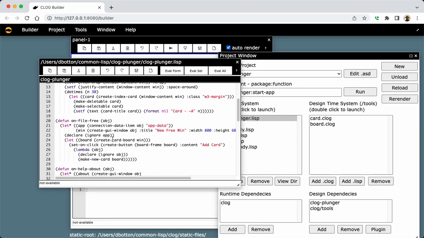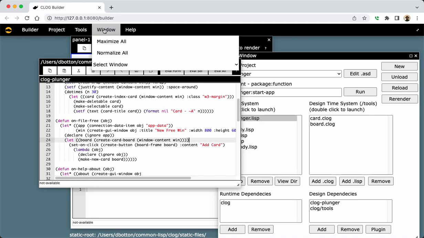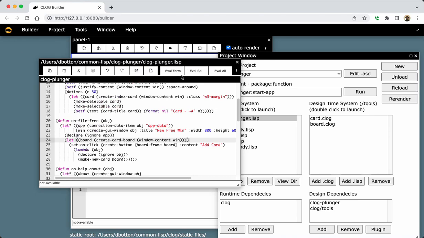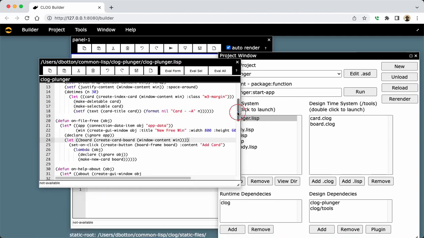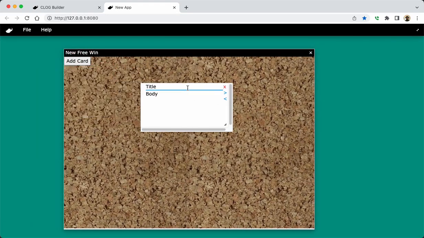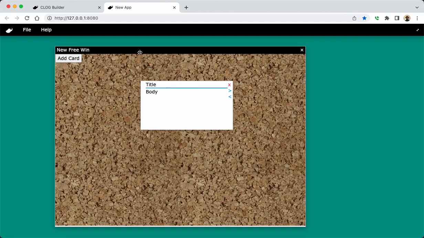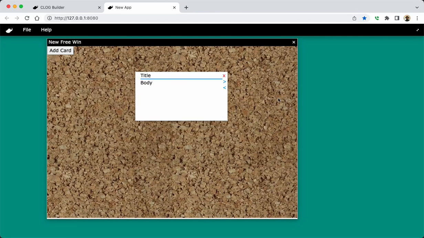So therefore, where are we? Here we go. Create board, right? Create board on the window content. Okay, good. Save that. Validate the form. All right. There we go. So now we're basically at the same point of functionality we were at before, but now this is actually a component. Okay, so that looks good. Perfect.